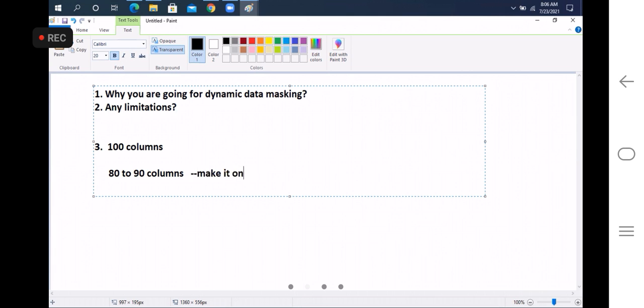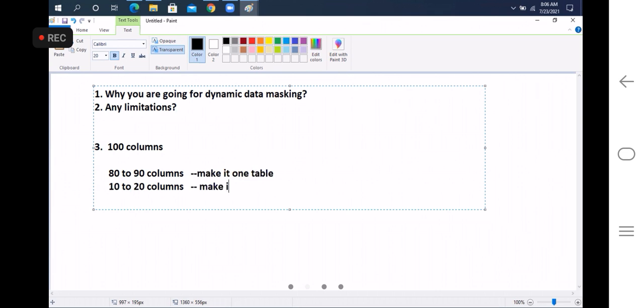We will create another table which has the rest of the 10 to 20 columns. Make it one table, and the remaining 10 to 20 columns will make another table. This will be a good idea.